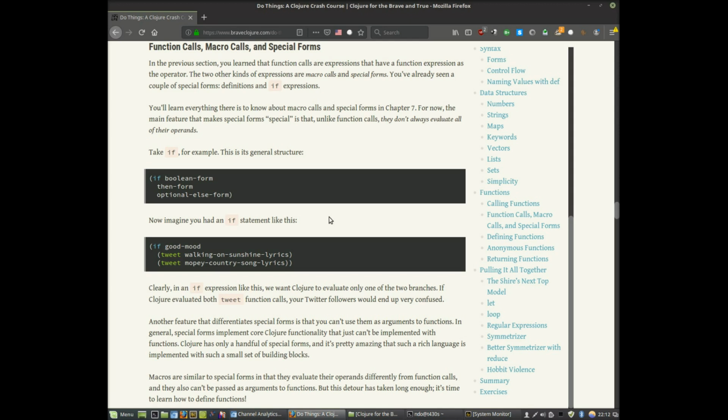Macros are similar to special forms in that they evaluate their operands differently from function calls, and they also can't be passed as arguments to functions. But this detour has taken long enough. It's time to learn how to define functions.